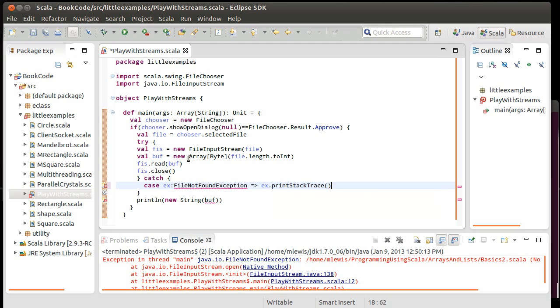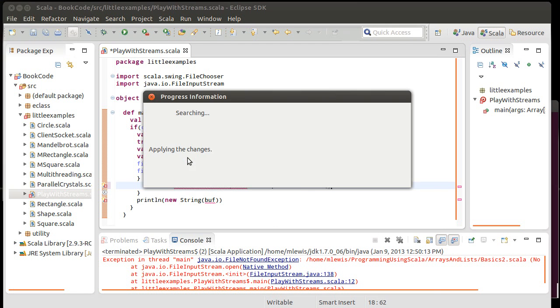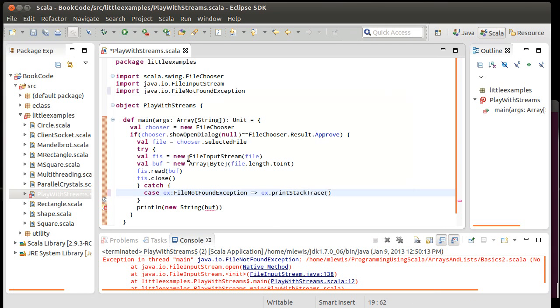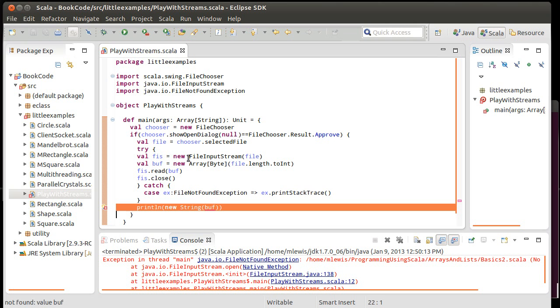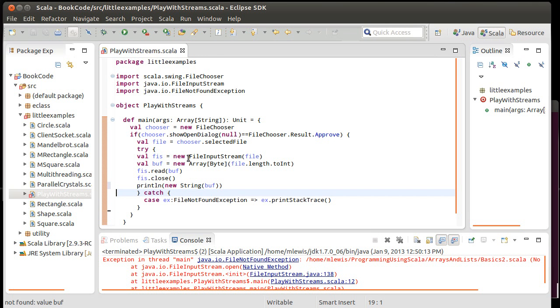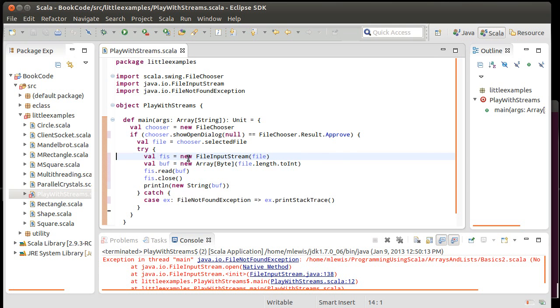And so I will print the stack trace. Control Shift O to import the file not found exception. I still have one error here, and that is the fact that buff was declared up in this scope and not down here. So while technically this isn't going to throw these I/O errors, it's actually going to be convenient for us to put it up inside of there. Control Shift F to reformat the code so we can indent things properly.